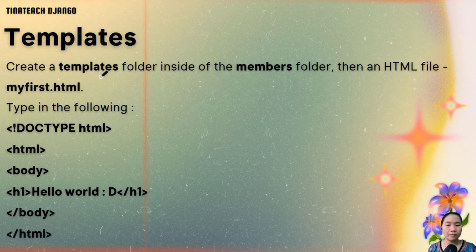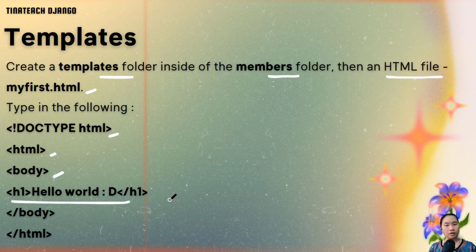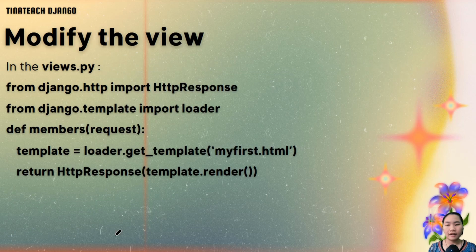So we need to create a templates folder inside of the members folder in the file explorer, okay? And then create a new HTML file, and I'm gonna name it myfirst.html. And then within here, it's just very simple. It's nothing too fancy. We just have the doctype, html, and then the body tag, and then we have heading 1, hello world. And that's it. That's all we're gonna do for now. Very simplistic and straightforward. And the next step is modifying our view.